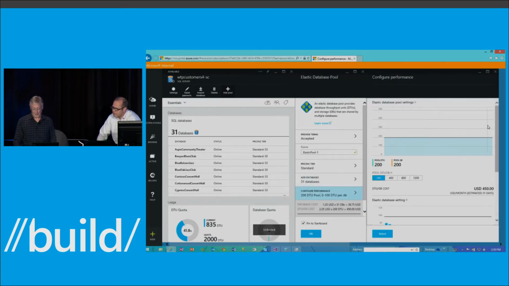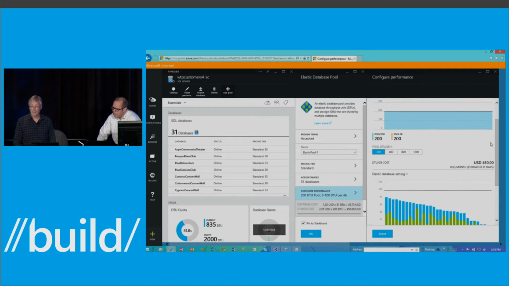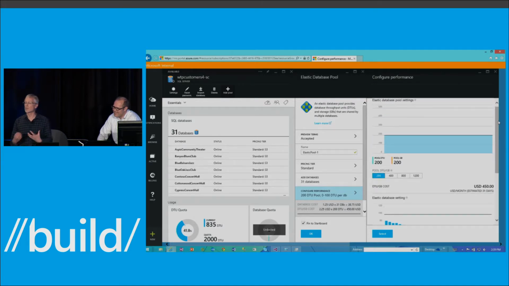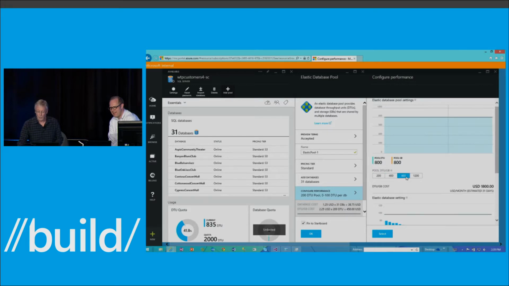Right, so rather sadly, one of our graphs hasn't shown up. I'll describe what you would have seen. We have two basically scales here, two adjustments we can make to a pool. We can change the size of the pool, so I can scale the database here up and down, the pool size up and down.